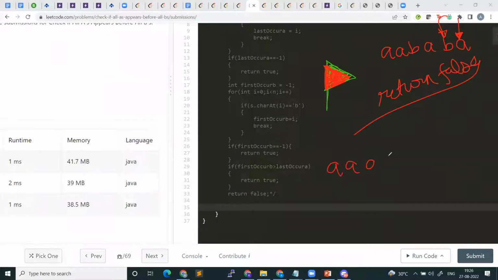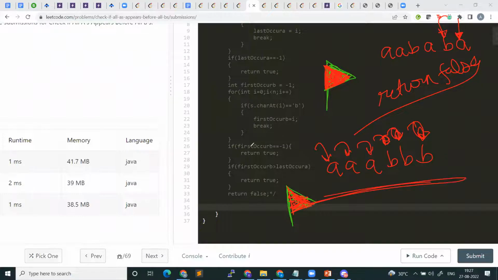And let's say this case: A, B, B, B. The flag is initially green. That means I have not seen any A's to the right. Now try to understand. There is a B here, no problem, there are no A's to the right. Come to this B, the flag is green, no problem. Come to this B, the flag is green, no problem. Come to this A. This is an A, so I will make the flag red. Flag turning red means now you cannot get any other B's in the string. Come to this A, no problem. Come to this A, no problem. So this string is valid.